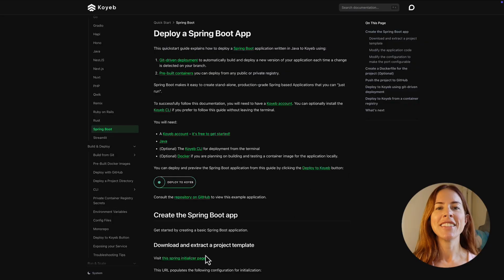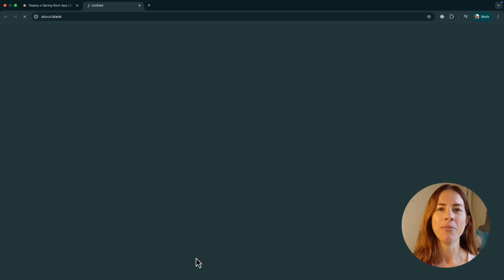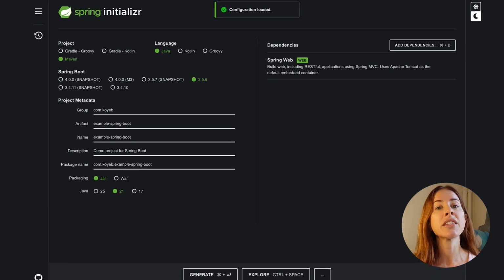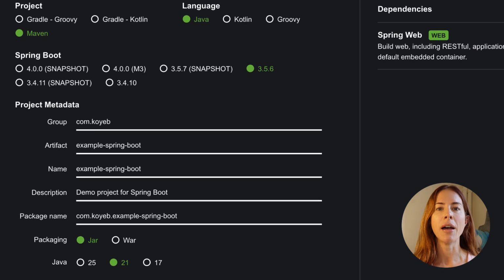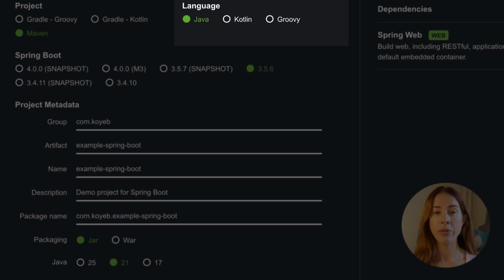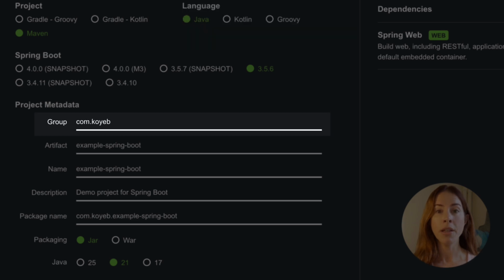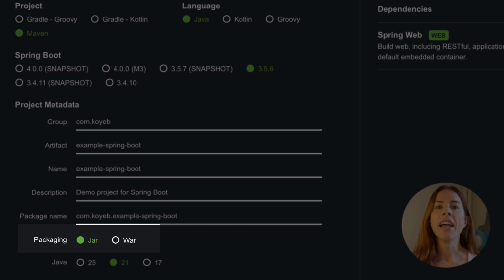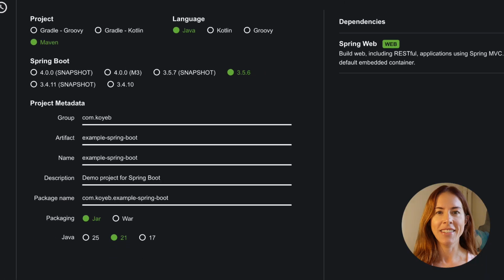To get started, let's create the Spring Boot application. Visit the Spring Initializer page at start.spring.io. There's a link in the description with all the parameters you need to generate the app. And here's a list of the configuration information for your app. You want to choose Maven as the project, Java as the language, com.koyeb as the group, example Spring Boot as the artifact, jar as the packaging, and Spring Web for handling dependencies.